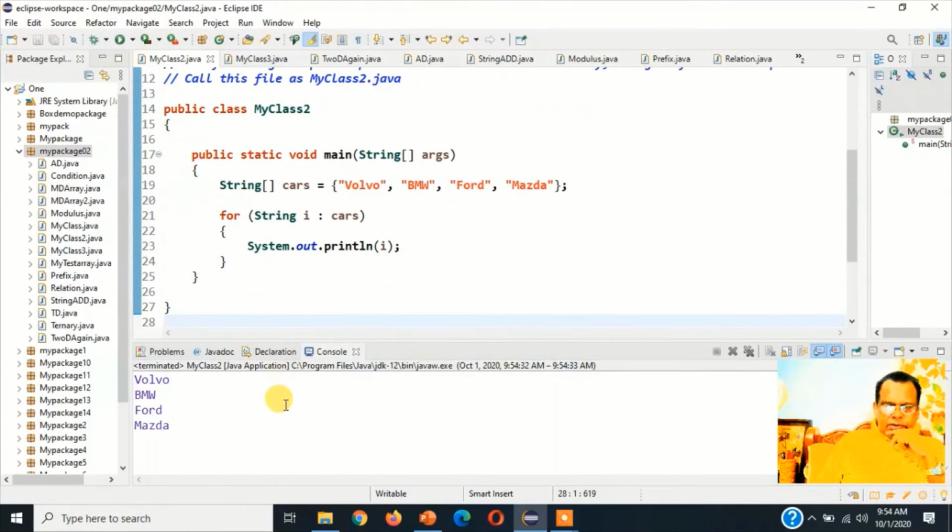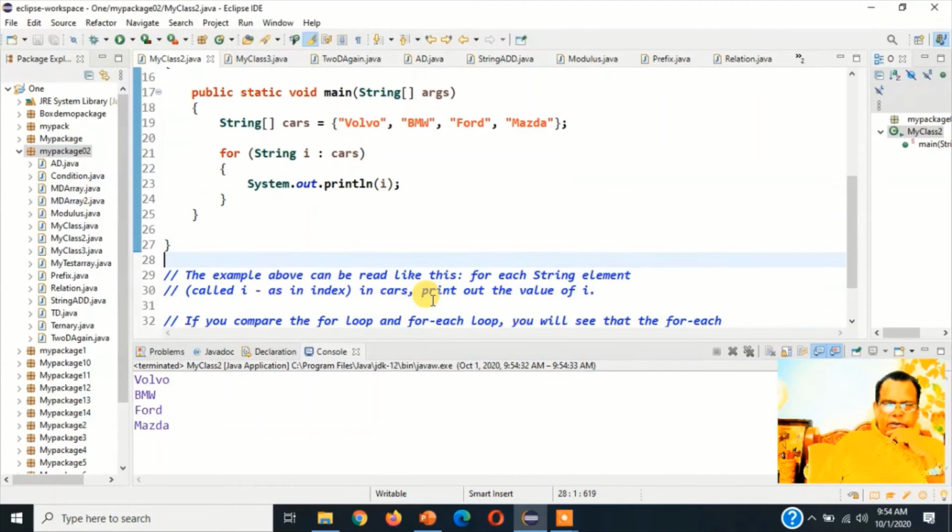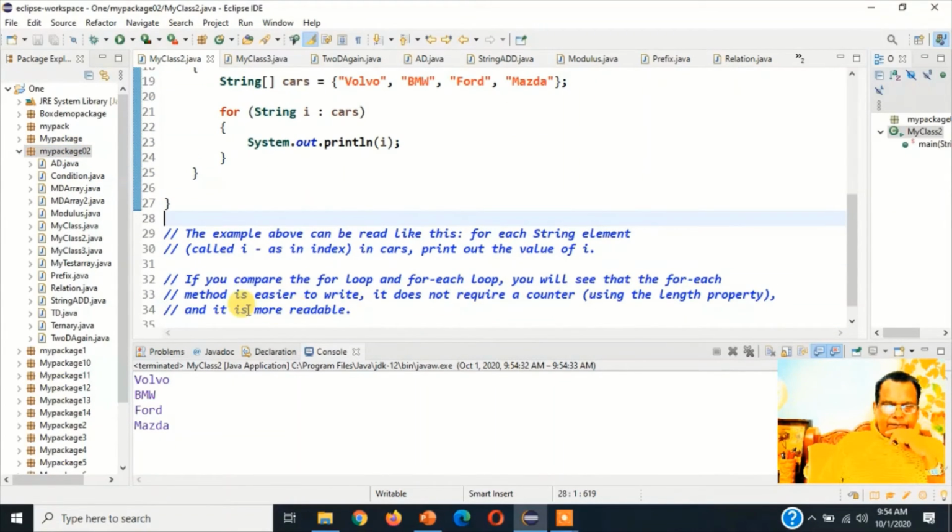So now, that's okay. It's all very, very simple. The for each loop, the syntax also I have explained. The example above can be read like this: for each string element, called i as an index, in the array cars, print out the value of i.